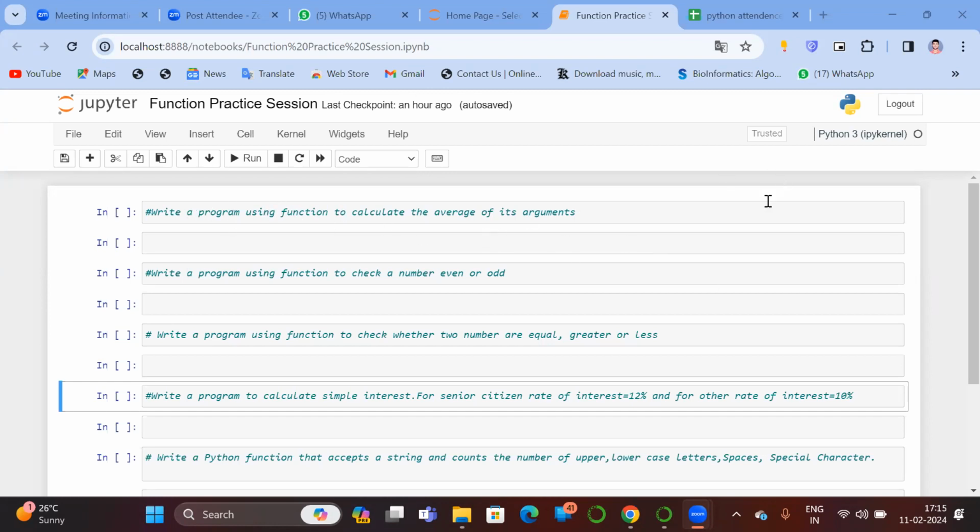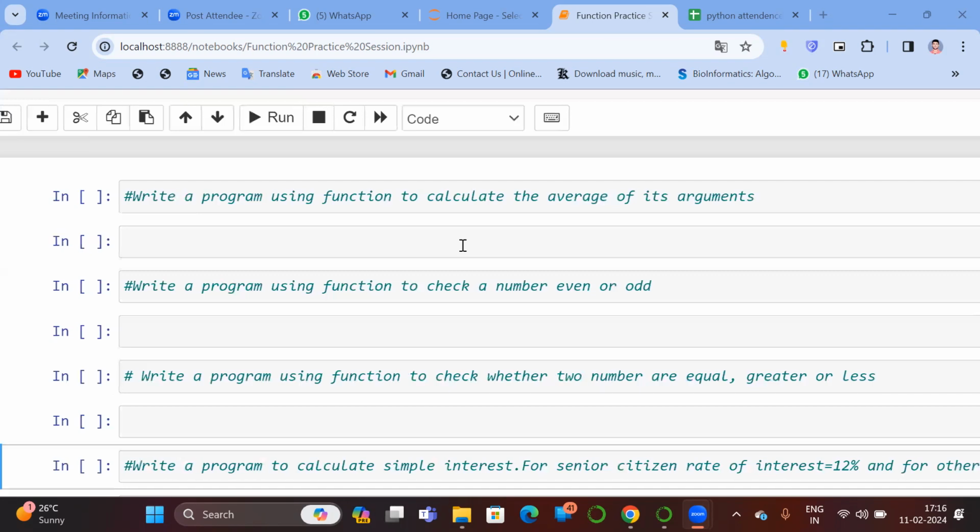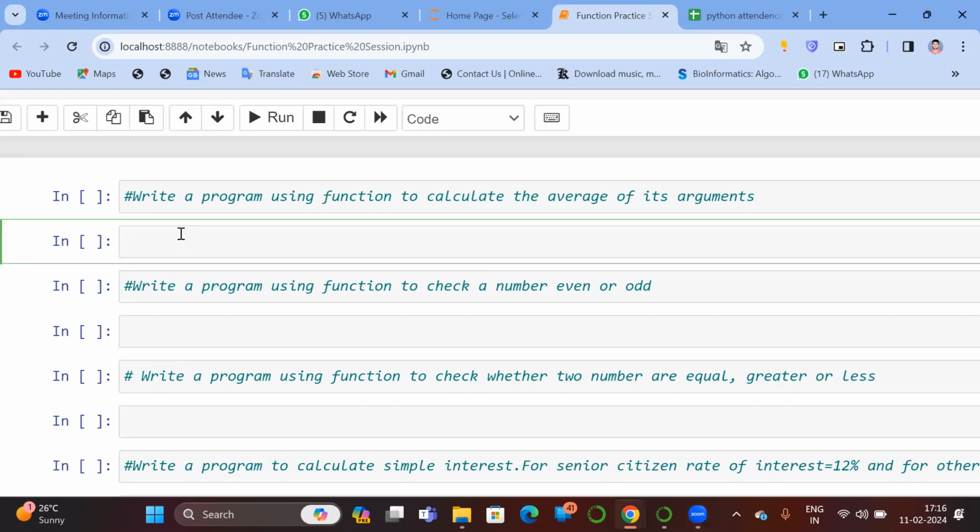I think I should zoom this a little better. So what is the first question? Write a program using a function to calculate the average of its arguments. Simple thing: you have to give two arguments, like numbers, and the function gives you the output, the average of those numbers. So let's write the code.